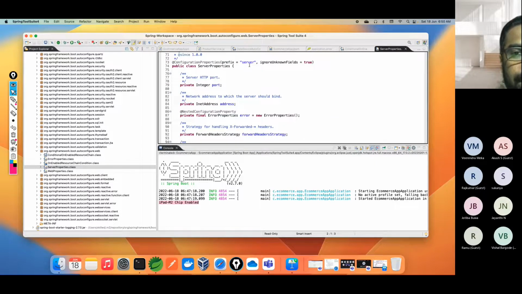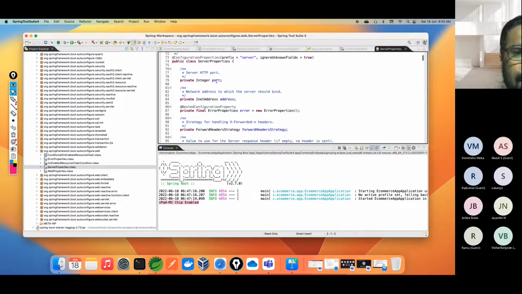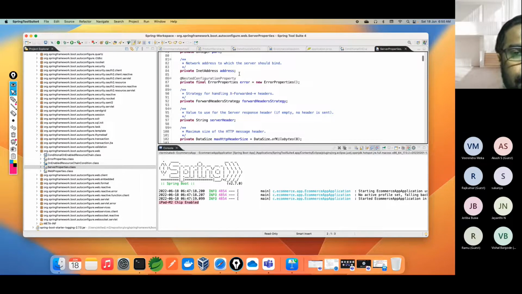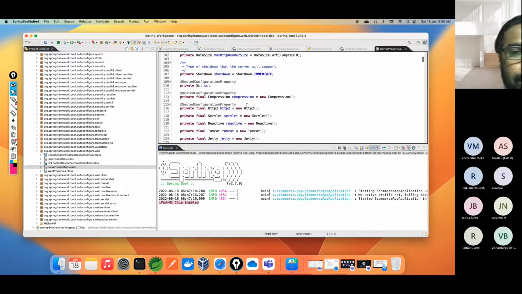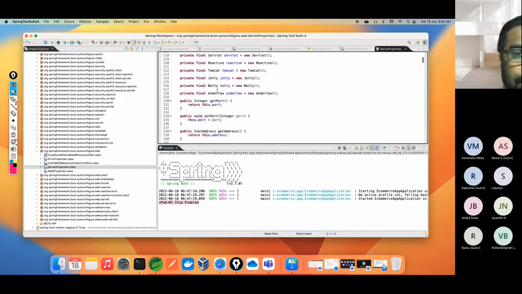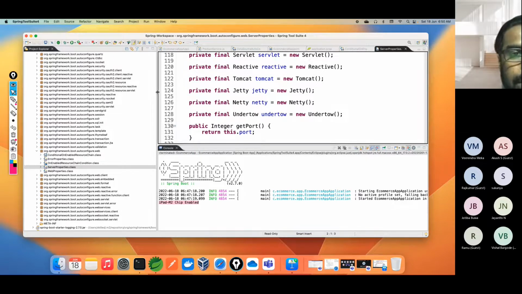There's a configuration properties class with the prefix server. There is a port. By default, Tomcat will take the port 8080. It will run under port 8080, but you can explicitly change it. So these are the containers that are available.